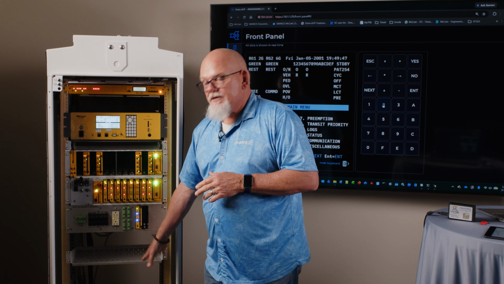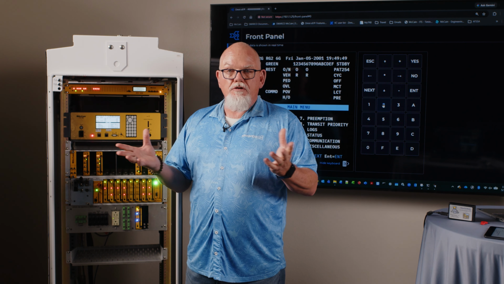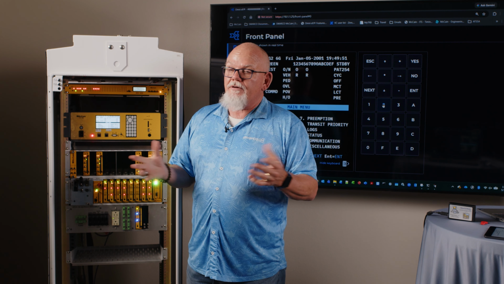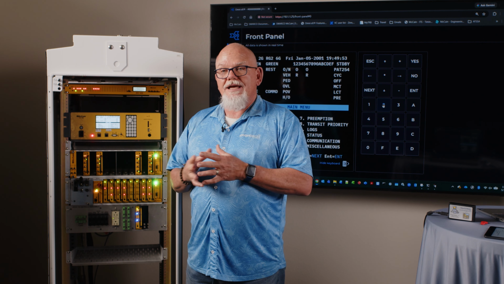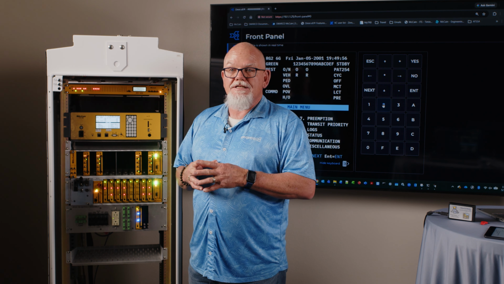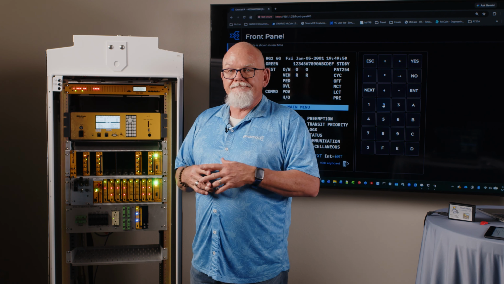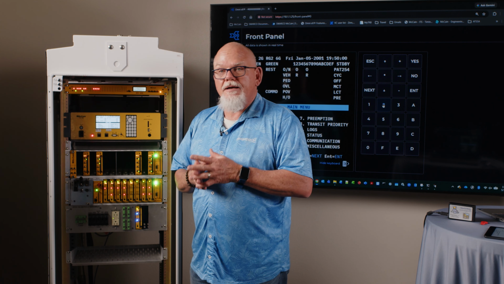We also fuse our flasher outputs. We also provide spare fuses for those fuses in case something happens with the flasher outputs. The rest of the rack is pretty much just for whatever you want to use it for. Battery backup systems, communications, additional detection systems that aren't using the rack mount can all be mounted right in this area here.